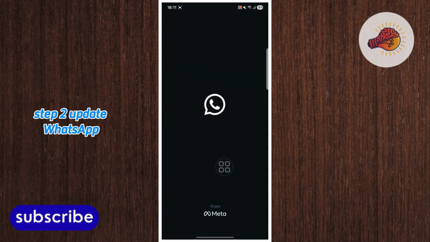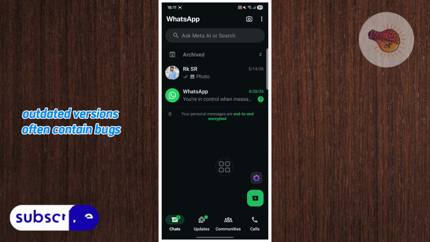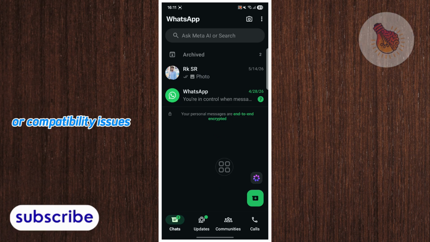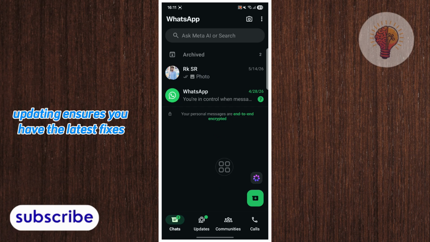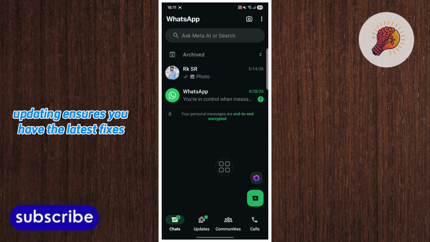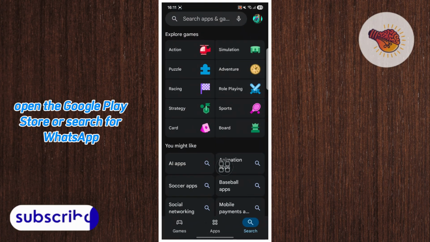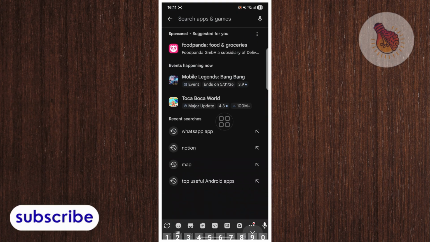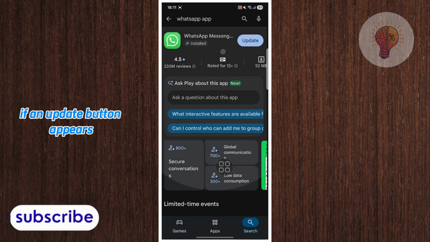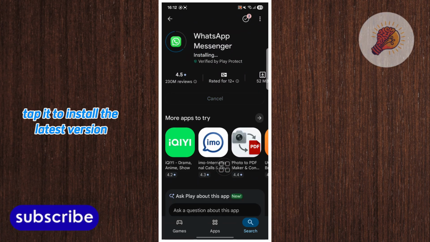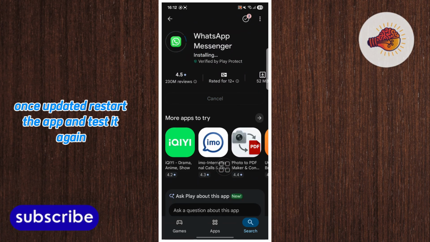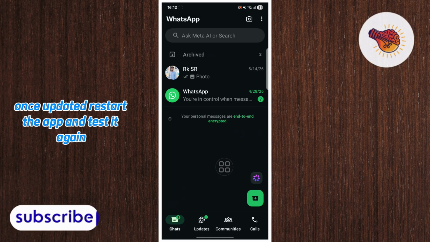Step 2. Update WhatsApp. Outdated versions often contain bugs or compatibility issues. Updating ensures you have the latest fixes and security improvements. Open the Google Play Store and search for WhatsApp. If an update button appears, tap it to install the latest version. Once updated, restart the app and test it again.